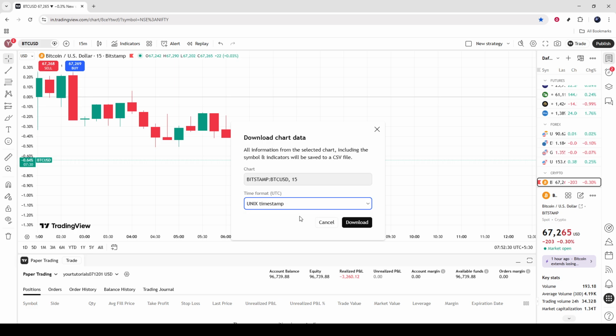If you're sending this to a script or a database that expects a numeric time, choose Unix timestamp. Unix timestamp represents time as the number of seconds or milliseconds since January 1st, 1970, which many tools use for calculations. Pick the option that best matches where you plan to use the data. Take a second to confirm your selection. This avoids confusion later when sorting or merging data.